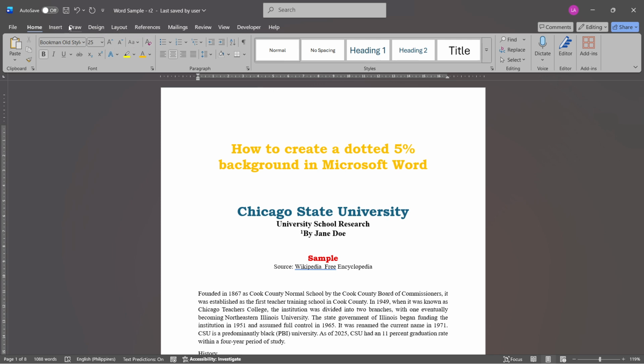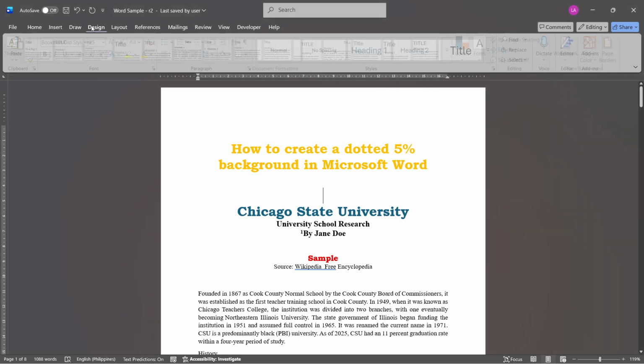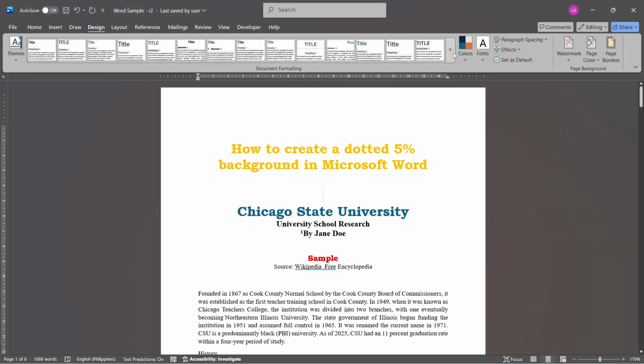Once you've got your document open, take a look at the ribbon menu across the top of your screen. What you're looking for is the tab labeled Design. Go ahead and click on it. This tab houses a variety of options that allow you to personalize the look and feel of your document, including the option to alter page color.